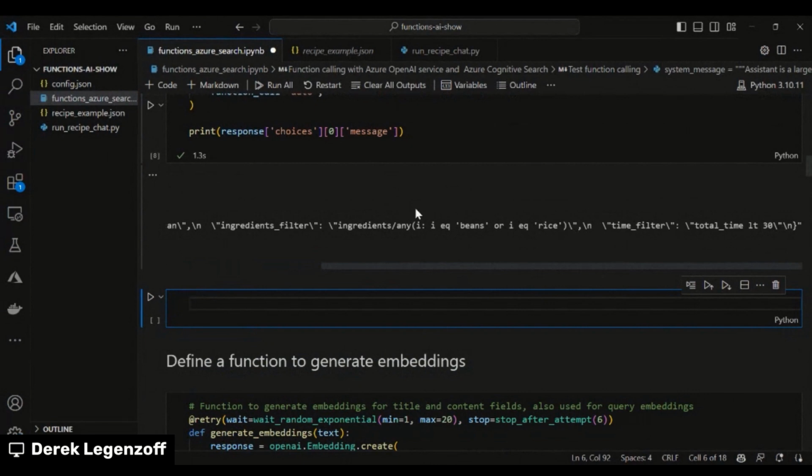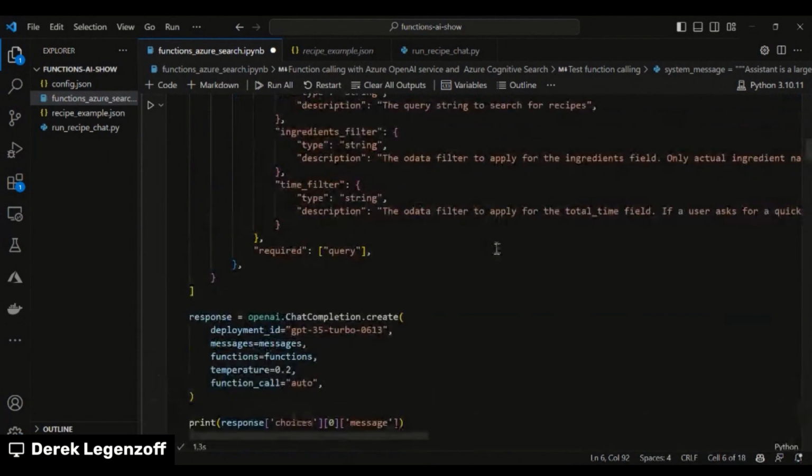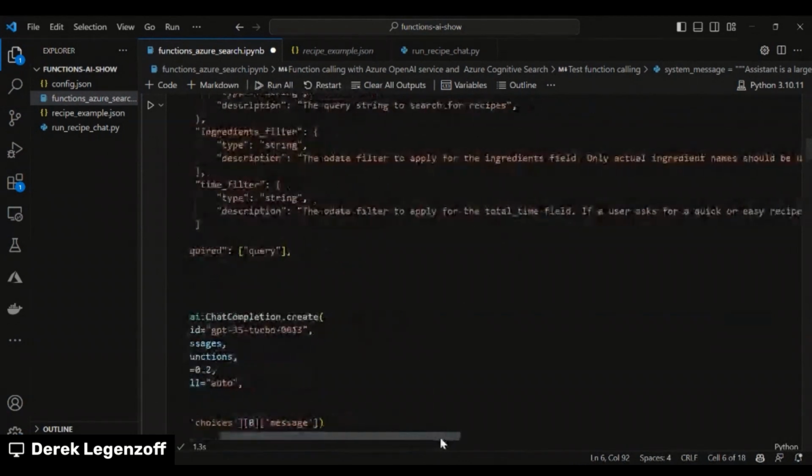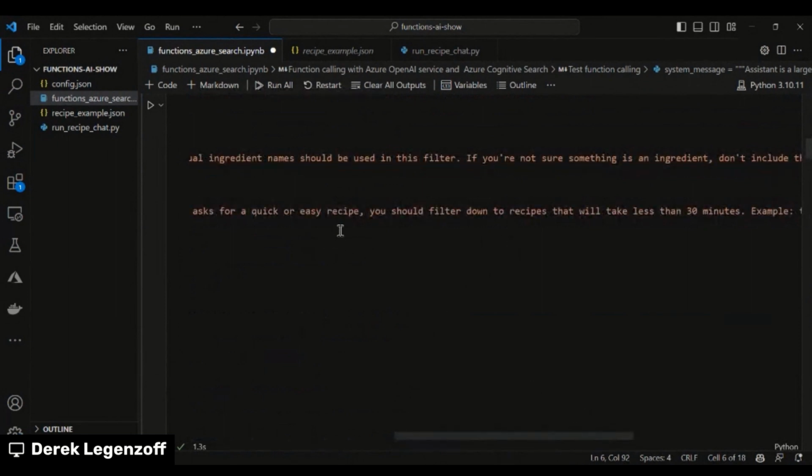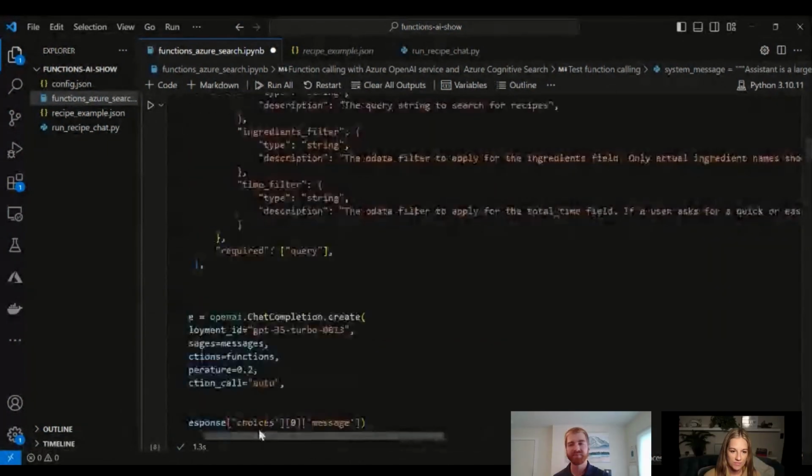than 30 minutes. With that, I did bake in a little bit of business logic here too, where I explicitly told the model that if someone's asking for easy or quick, let's filter down to the recipes that take less than 30 minutes. So we can really add a lot of logic into this function call to make the model perform how you want it to.